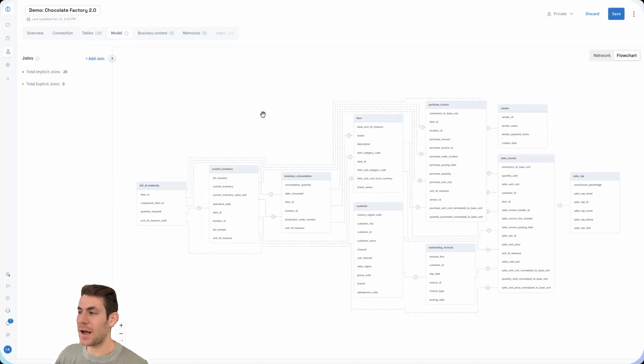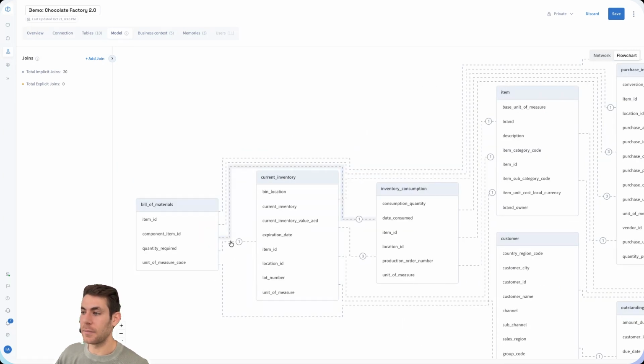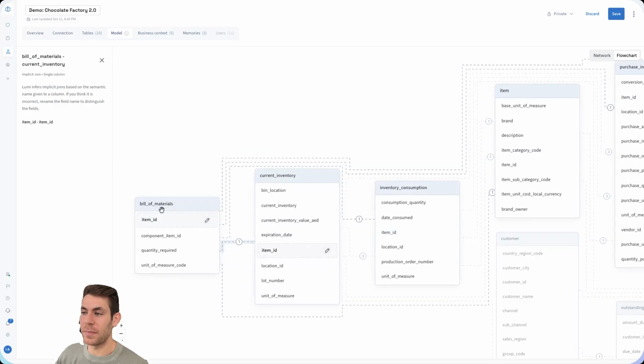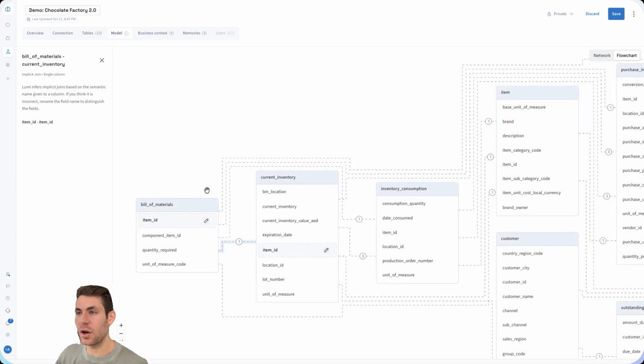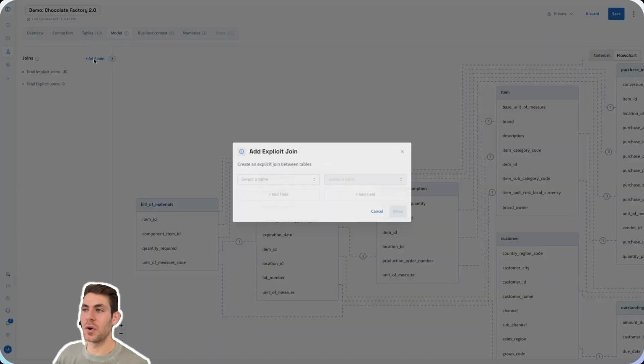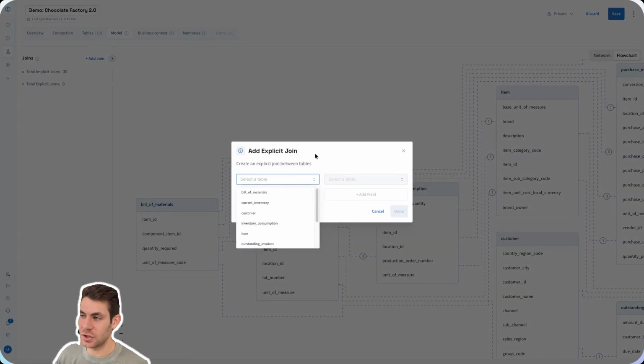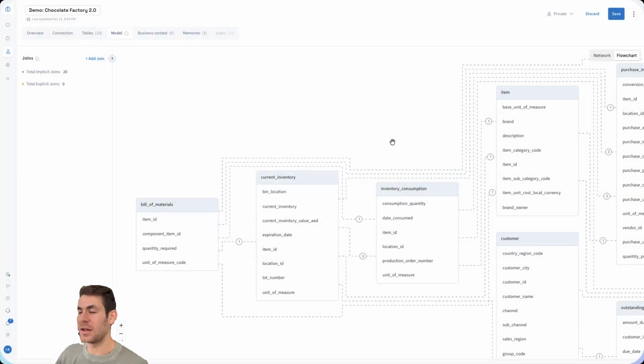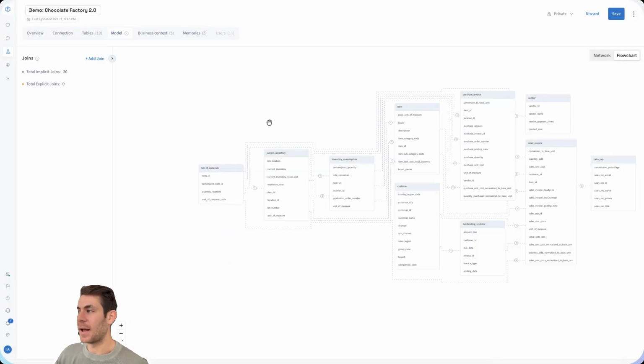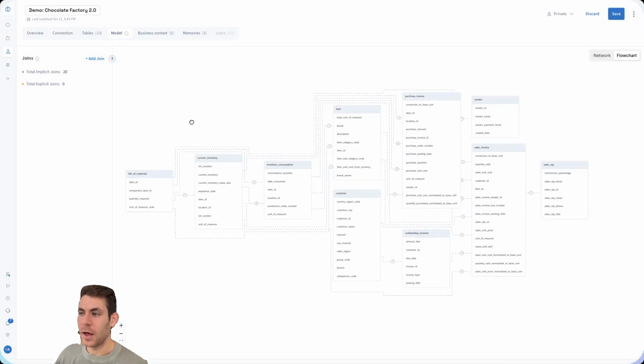The model tab allows you to visualize what's going on. You can clearly see that Lumi thinks that you can join the bill of materials table to current inventory on item ID. If you want to define explicit join conditions, you can very easily. The interface fully allows you to do that. This is a lot of precision and control over the context that is needed in order to enable best-in-class conversational analytics capabilities.